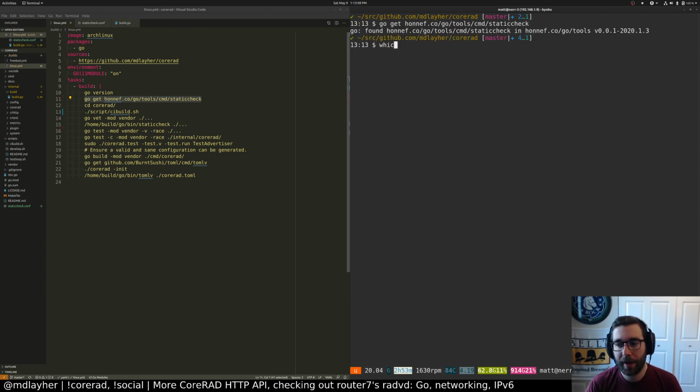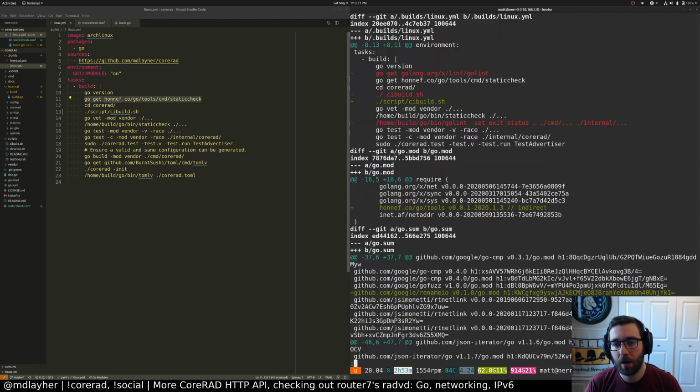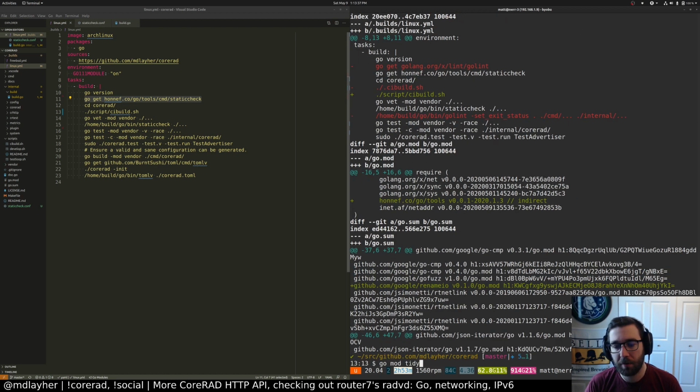Yep. So now I have which static check. Okay. Right. Oh. Inconsistent vendoring. Oh. Is not marked as explicit. So, okay. Go mod vendor. Go mod tidy.